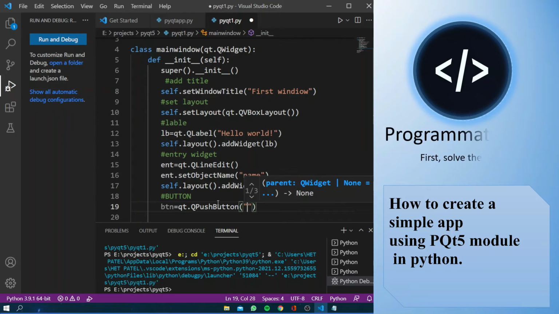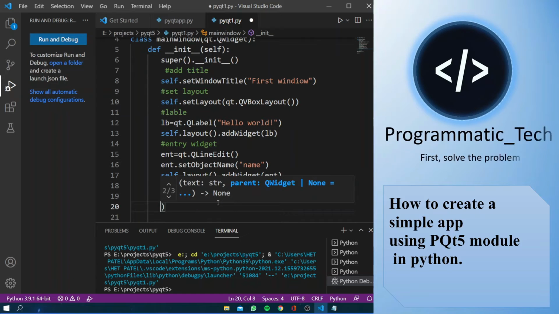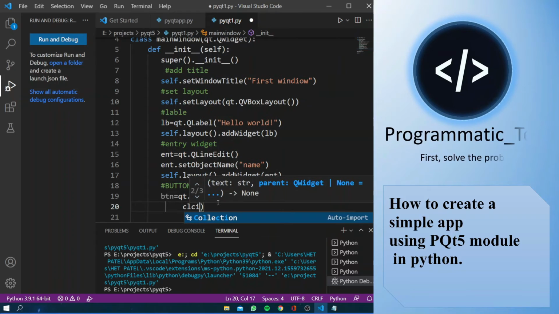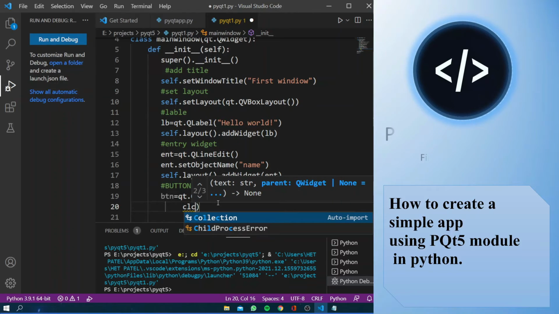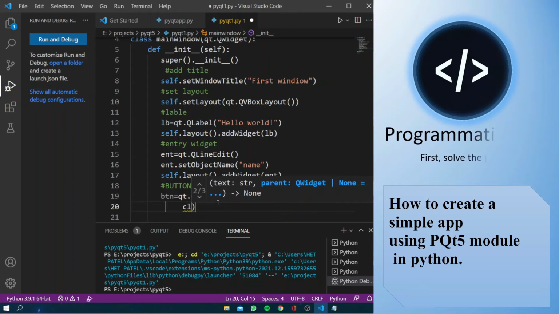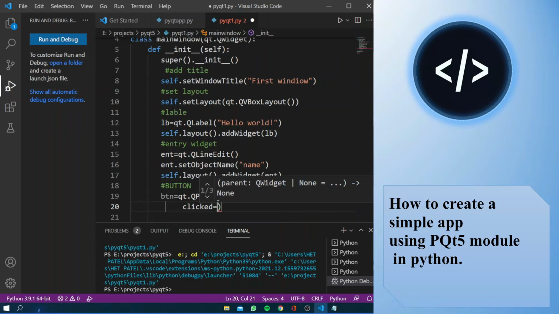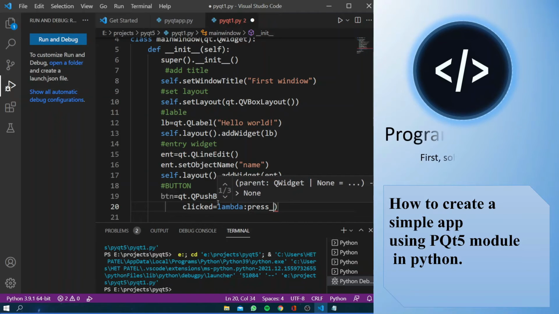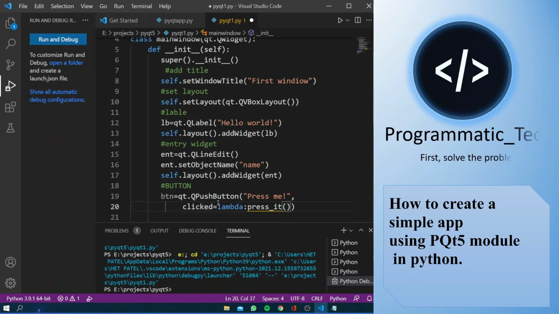So we'll say press me, right? And then we are going to add new things into it, like we are going to add a command into it. So we'll just say clicked is equal to lambda, and in that we are going to say press_it. So we are going to create a function named press_it, and then we are going to work upon it.